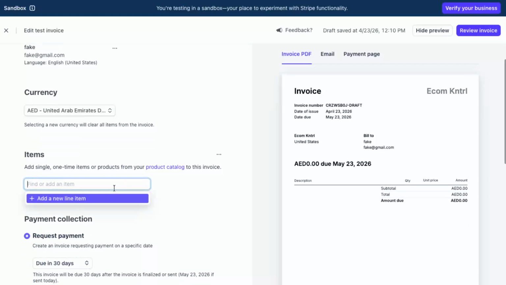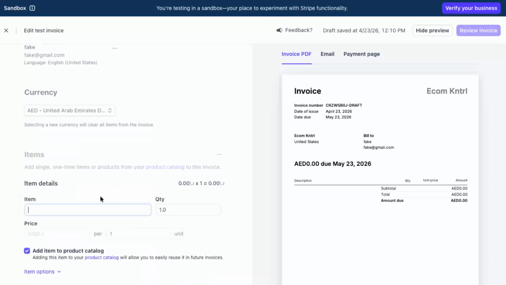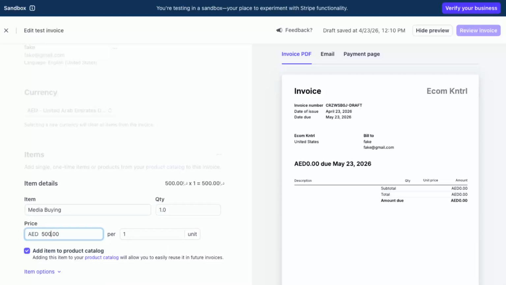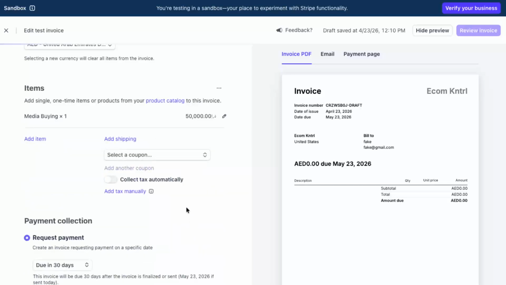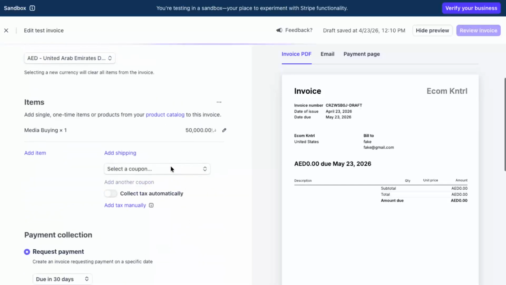Now it's time to add what you're charging for. Click into the item field to add your line item or items. For each line item, you can specify a name or description, a quantity, and a price. Take your time here and make sure the descriptions are clear and the amounts are correct. If you need to bill for multiple services or products, add each as its own line item so everything is easy to understand.